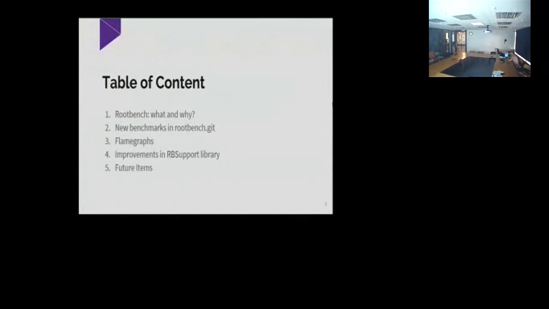Okay. So I will talk about RootBench. What is RootBench and why do we need it in ROOT? New benchmarks that were added in rootbench.git. Flame graphs, the new feature in RootBench. Improvements in the RB support library and future items. Okay, next slide, please.